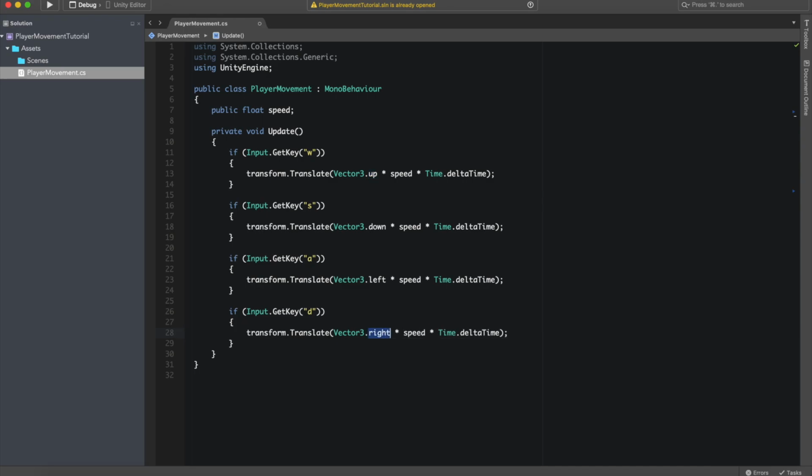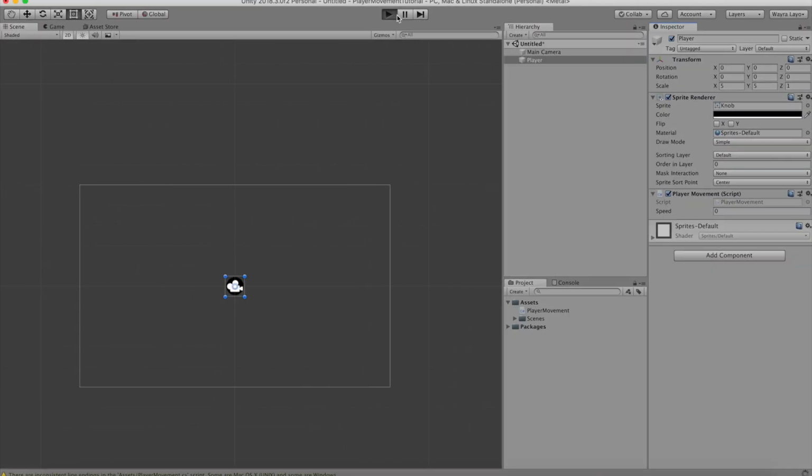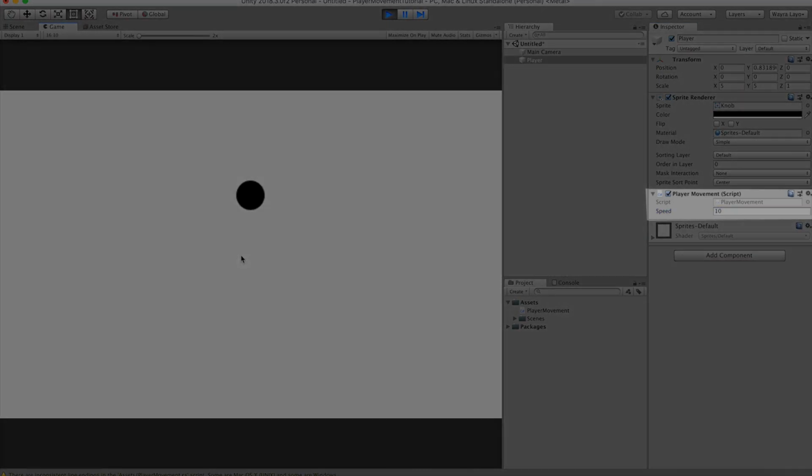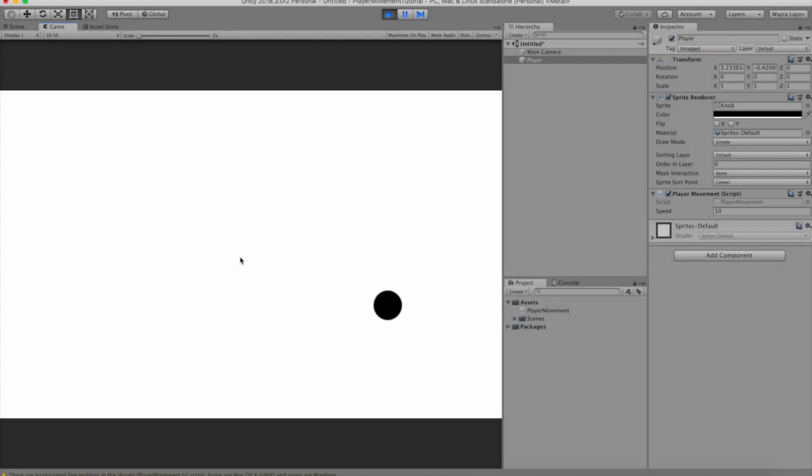So save the script and then go back to Unity. Now click play and then assign a value for speed. In my case, I'm going to assign the value of 10. Once I've assigned this value, you can see that now we can move a little blob.